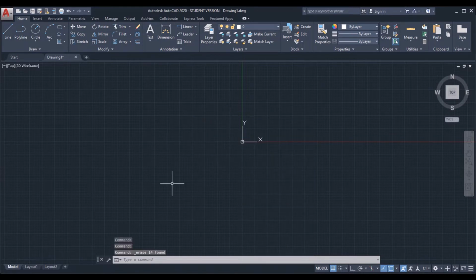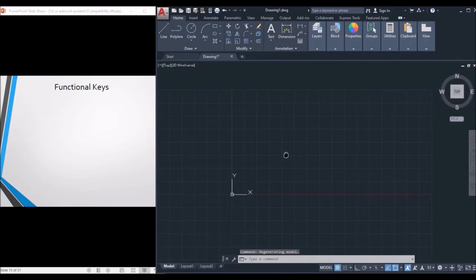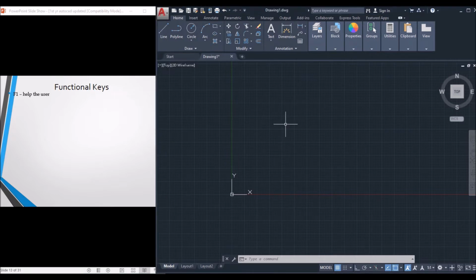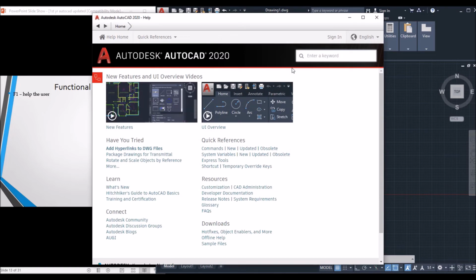Okay, now we will discuss the function keys in AutoCAD. So coming to function keys, as we know, we have a total of 12 function keys. Coming to the first function key, F1, it helps the user. So I will click on F1. Suppose the system is connected to the internet, it will open a window like this.